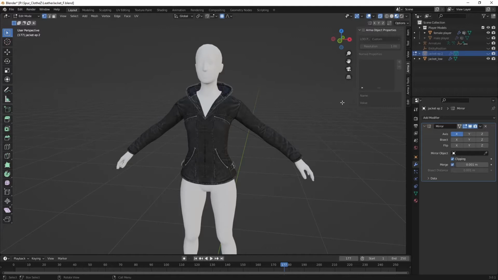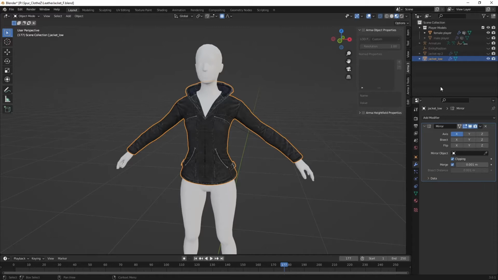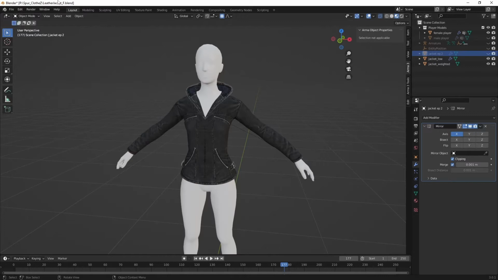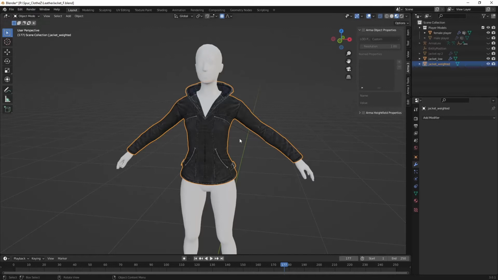So I want to get out of edit mode, select my episode 3 jacket, and do a quick copy paste so we've got a backed up version. We'll leave this jacket low on its own and we'll take this one, rename it jacket weighted, and go down here and apply the mirror. So this one's still got the mirror. This is our backup, that's my backup of episode 2, all in the dot blend. And this jacket weighted is the one we're going to apply the weights to because there's no more mirror modifier.